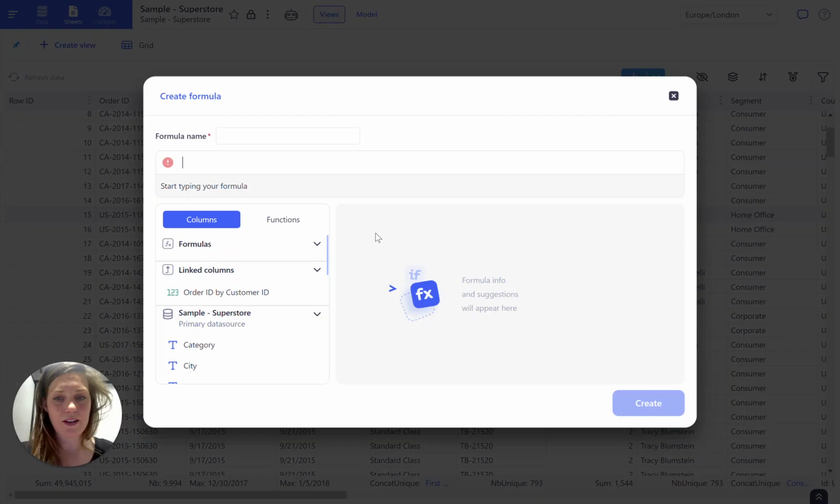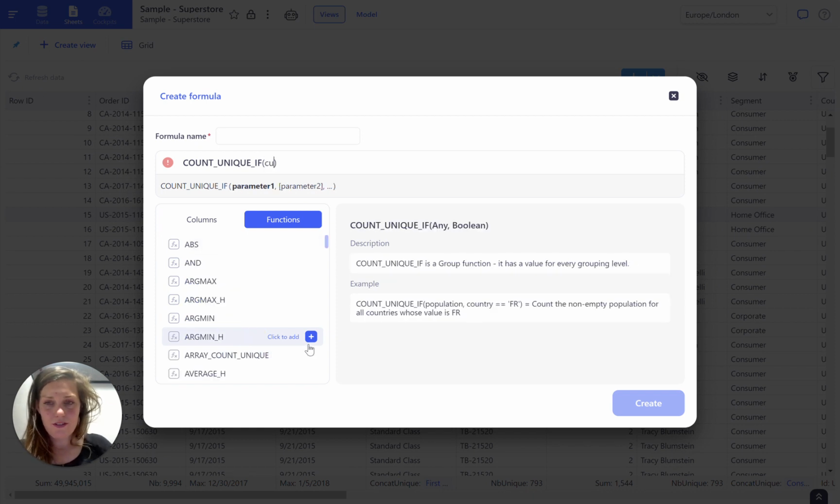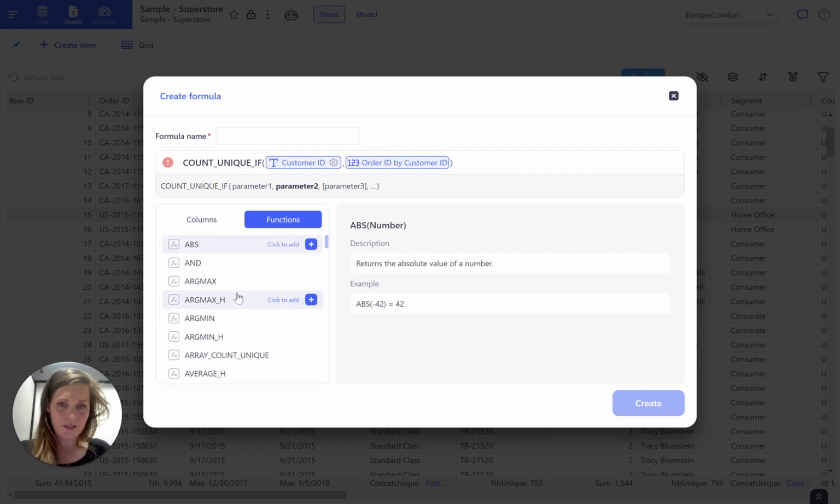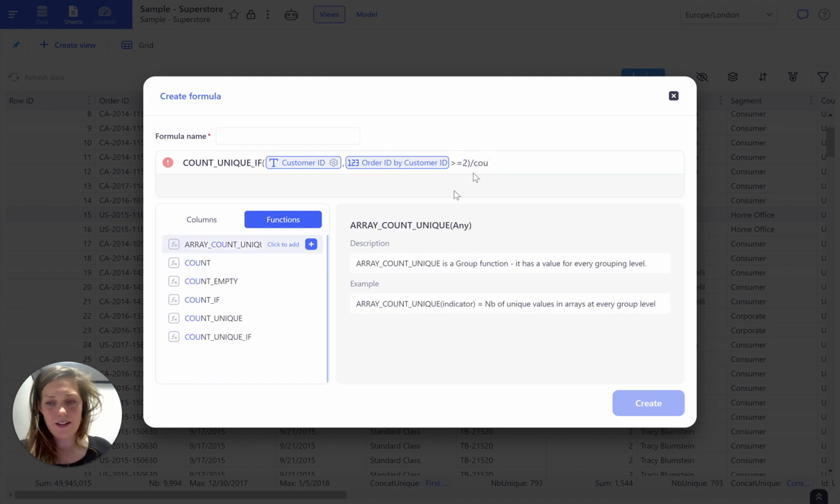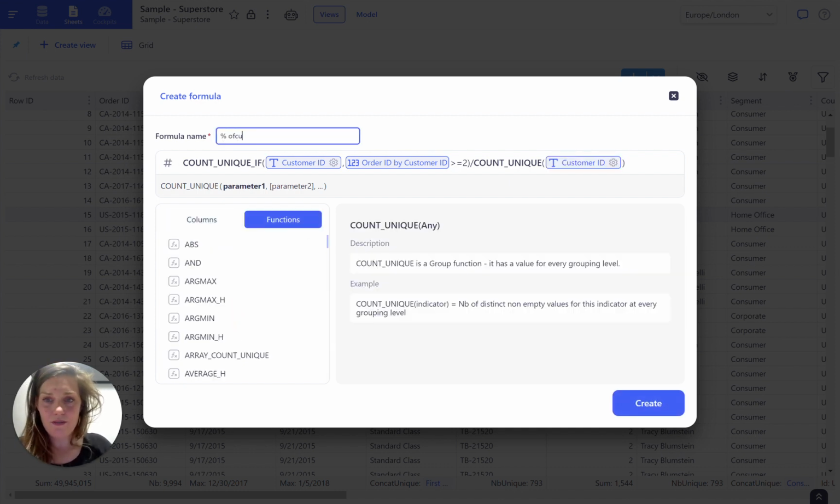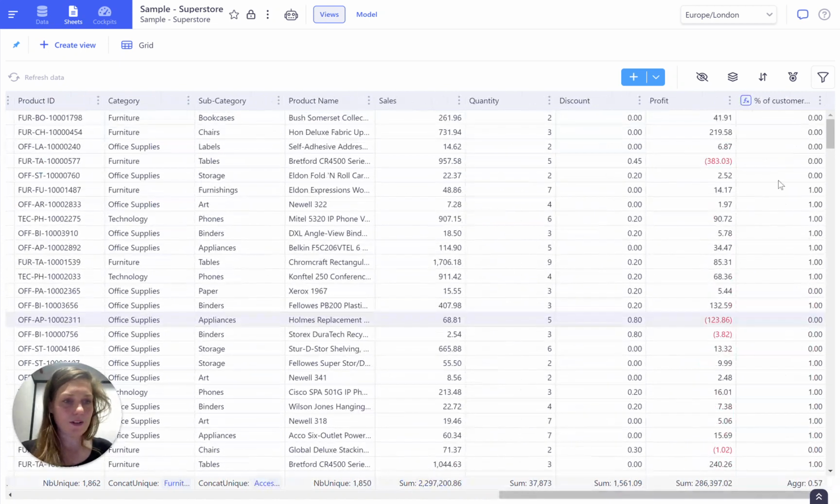So let's go ahead and create a formula. What we want to do is a count unique if. So count customers if the number of orders by customer that have technology products is greater or equal to two, and then divide that by a count unique of total number of customers. And this now gives us our percent of customers with repeat technology orders. Create that, and it's going to add a new column that's, for the moment, evaluating at the row level to just zero or one.